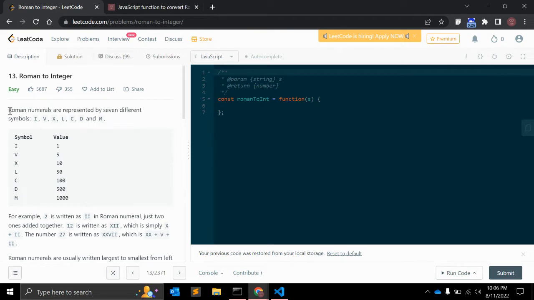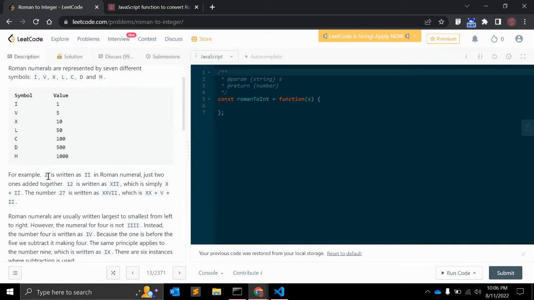Roman numerals are represented by seven different symbols: I, V, X, L, C, D, and M. I means 1, V means 5, X means 10, L means 50, C is equal to 100, D is equal to 500, and M is equal to 1000. For example, 2 is written as II, so 2 times I, that is 2, and so on.